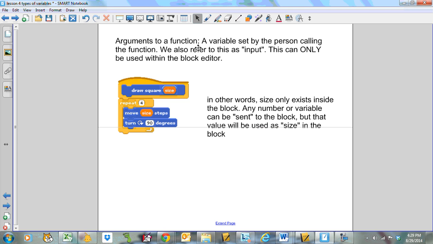Arguments to a function are the parameters that we pass, a variable set by the person calling a function. We also refer to this as an input. This can only be used within the block editor. So for example here, when I create this little block called draw square and size, the variable size only exists inside the block. Any number or variable can be sent to the block, but that value will be used as size in the block. So it doesn't matter what you call it in the main script. If I called it large or big or X or length or what have you in the main code, if length is say 200, then 200 is set equal to size, and I use that value here. It just makes your blocks more generic. They can be used in many different places. Again, a concept we've touched on a few times already.